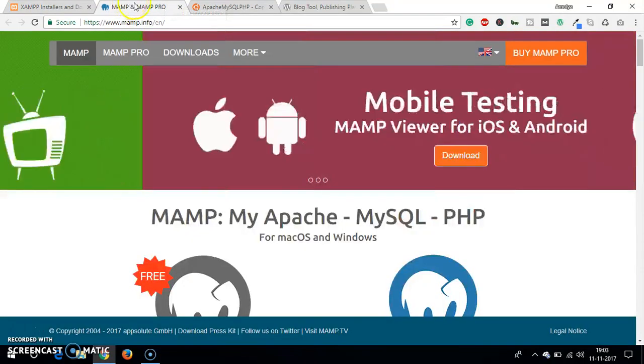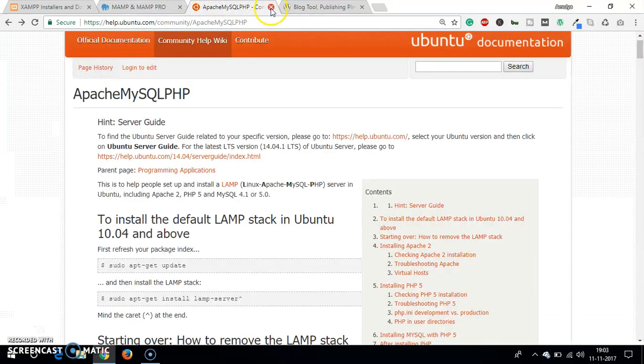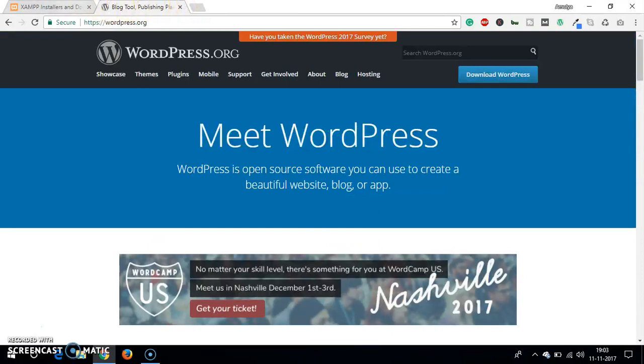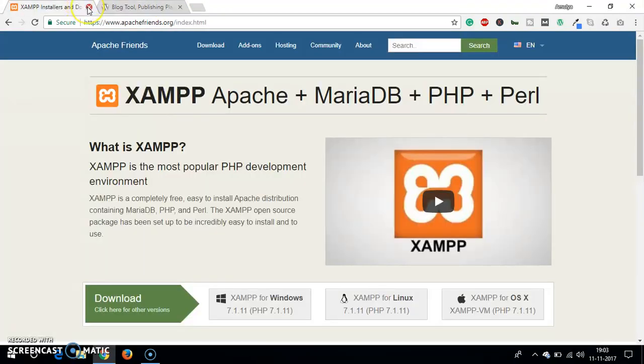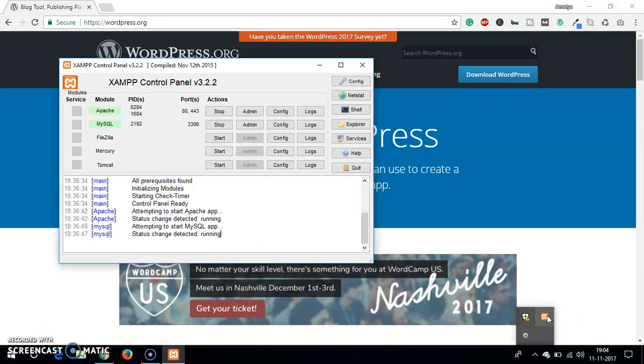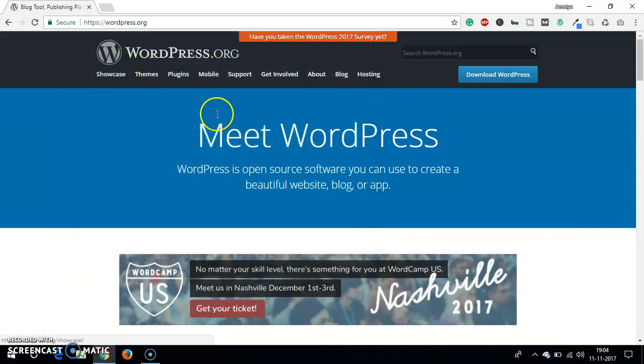So make sure you have already installed these softwares, and once it is installed, you may have to restart your computer. So once you have restarted the computer, make sure that your XAMPP is running here. So my XAMPP is running, I'm running Apache and MySQL. Okay, so they are already running. Let's go ahead and quickly download the WordPress 4.8.3 and install it.